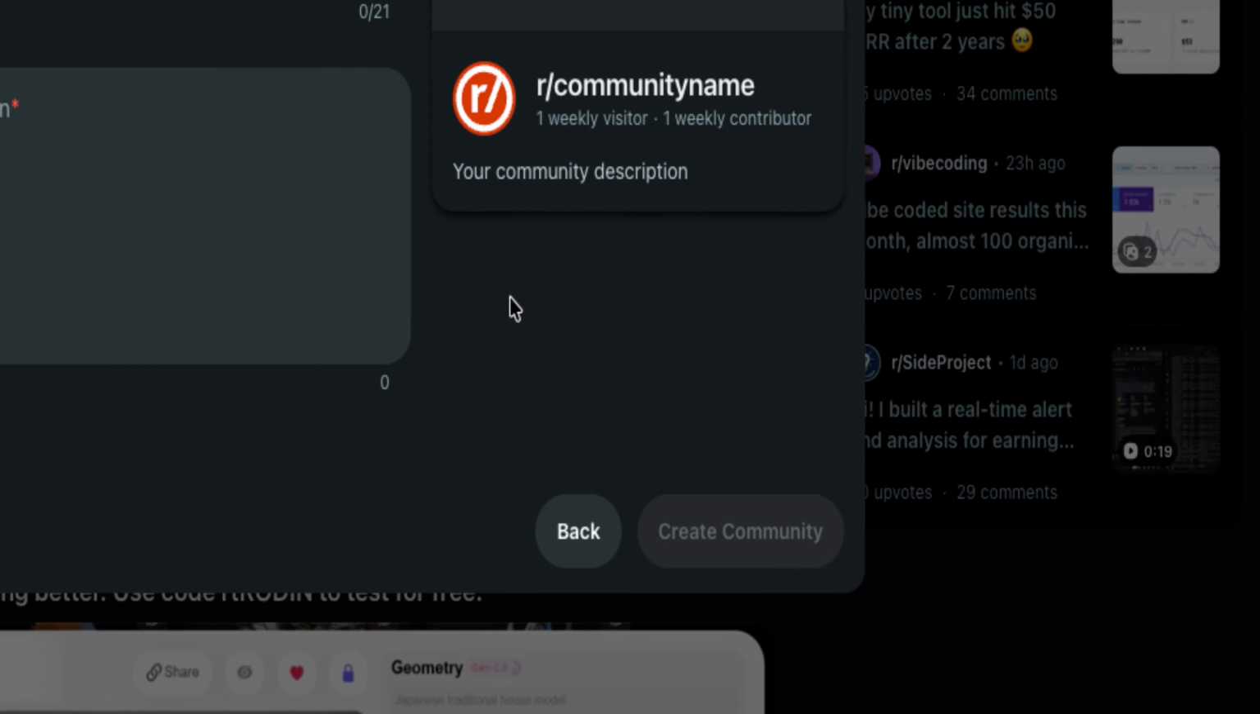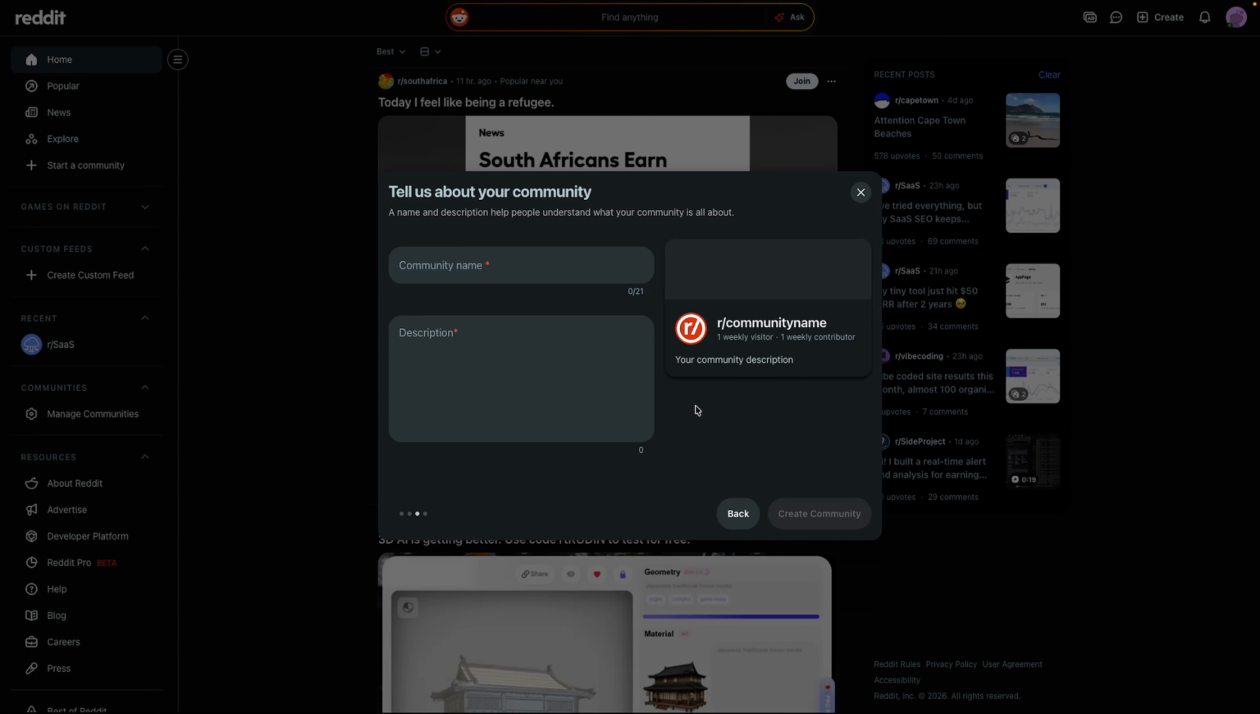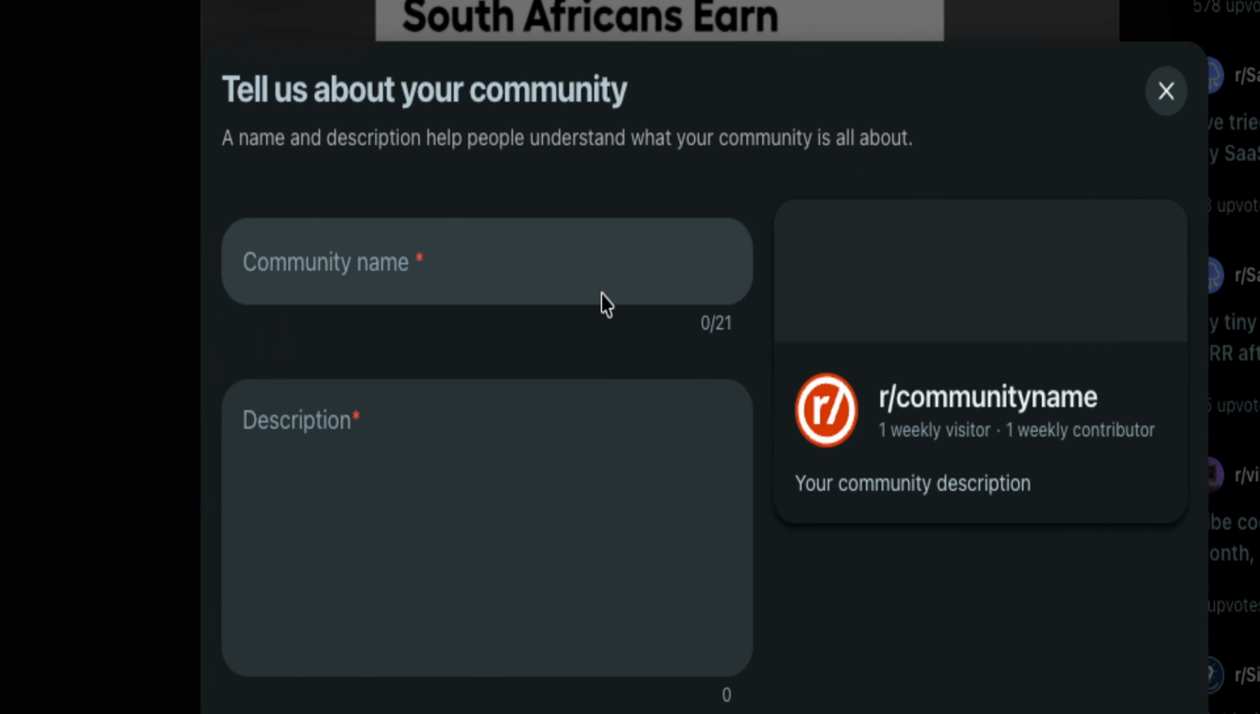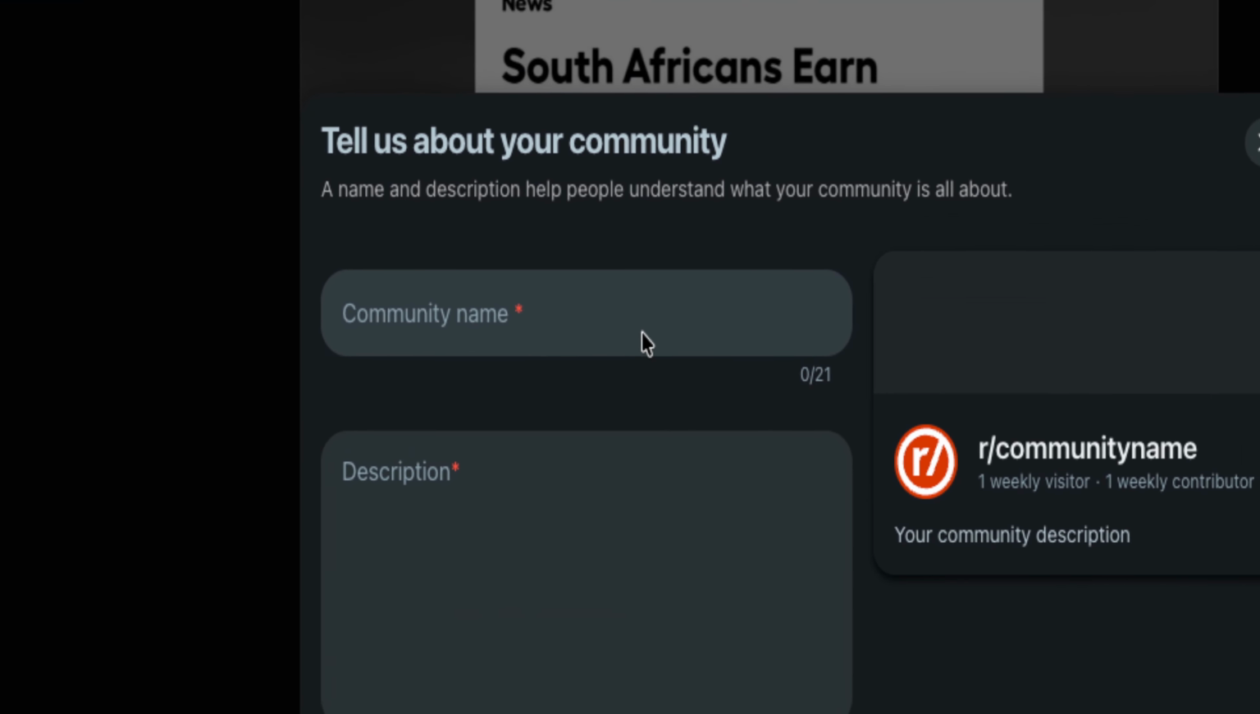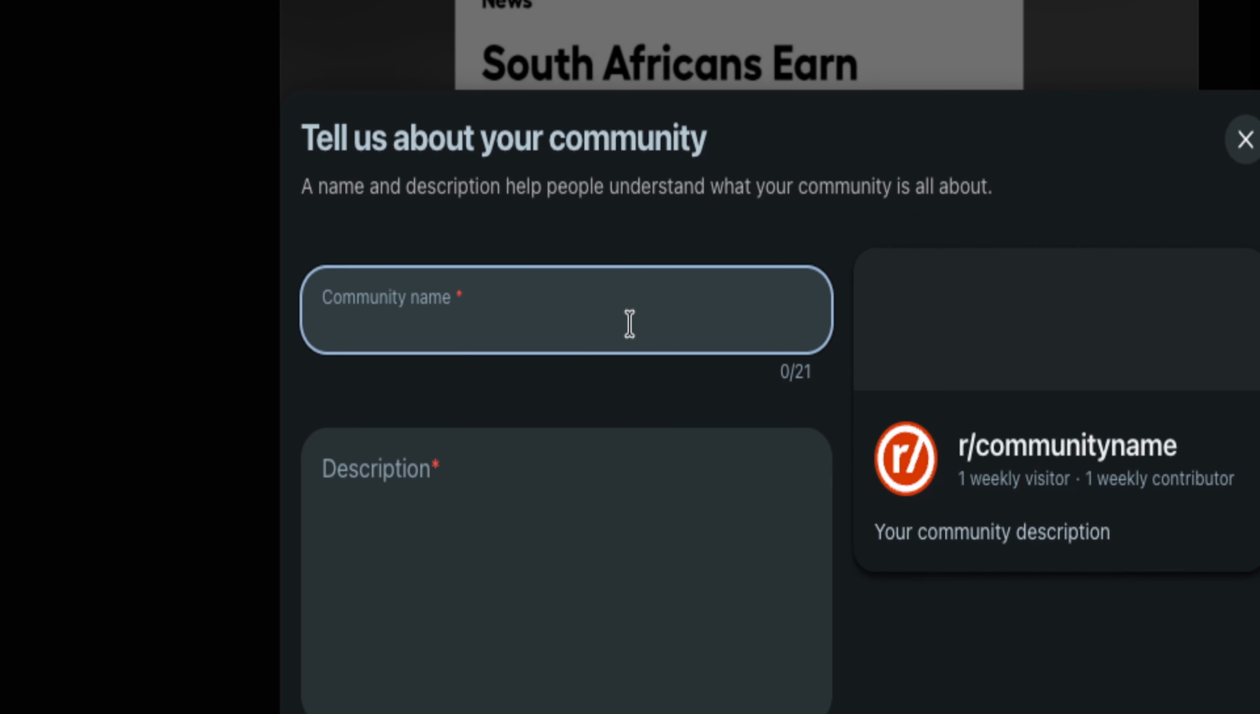Now you can enter your community name. Click into the community name field and type the name you want to use. Make it clear, recognizable, and relevant to the topic, because this is one of the first things people will notice.